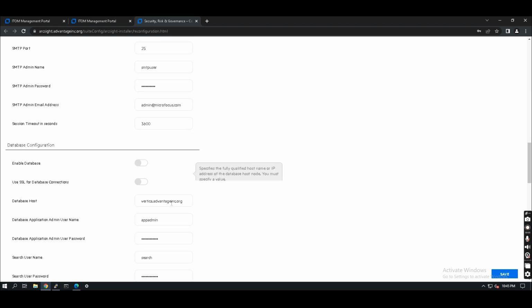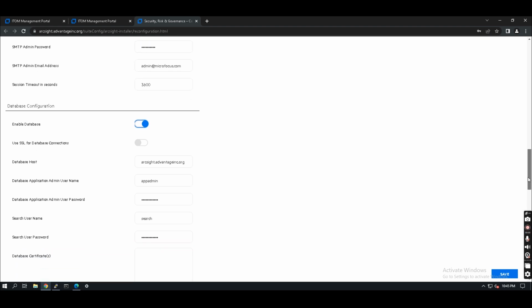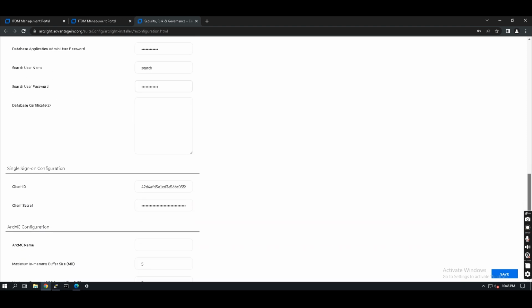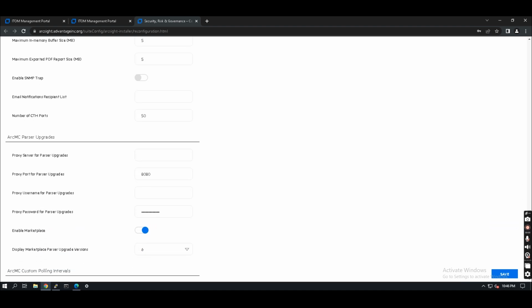Okay. Also, I see here something strange, database node. Let me change the name because this is not the right name. In my case, it's slightly different. Enable database, and I'm just gonna make sure as well that the app admin and search have the right password, the one that I literally configured a couple of minutes ago. Okay, and now I can just double check, but yeah, I can click on save.